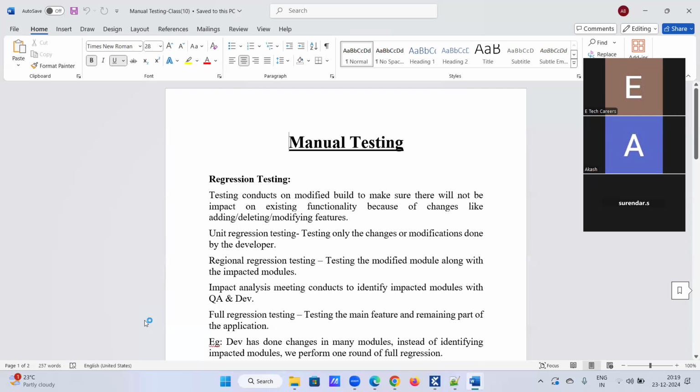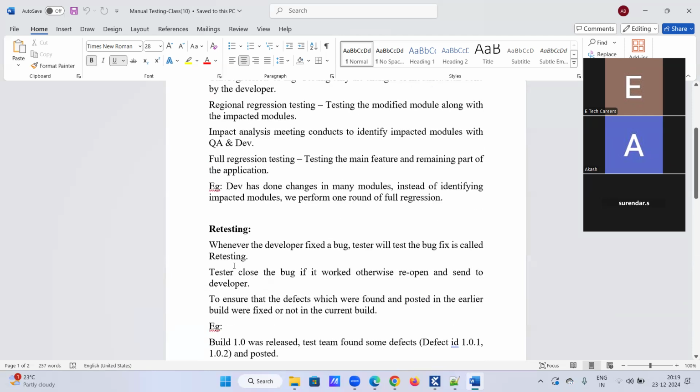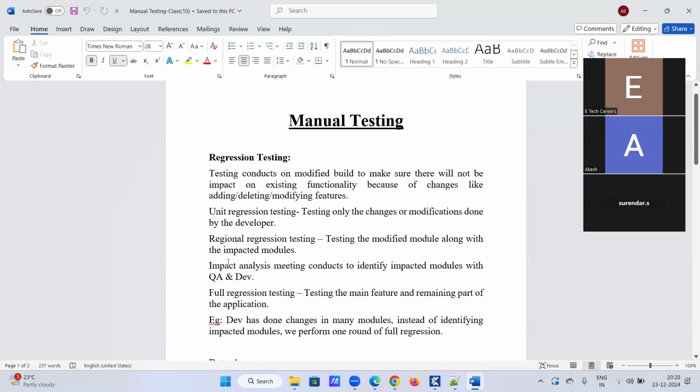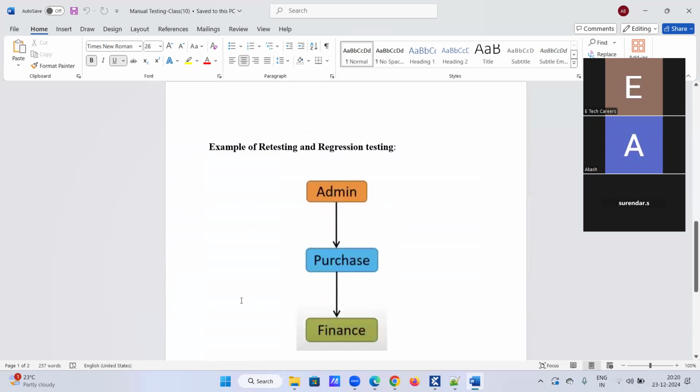So regression testing. Next one. I'll finish this regression testing tomorrow. We'll see retesting in tomorrow's session.